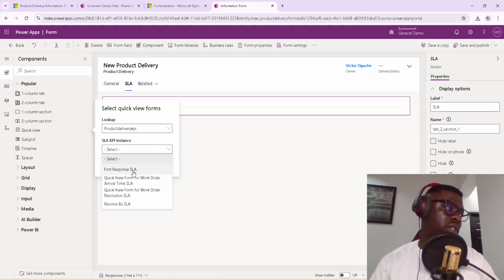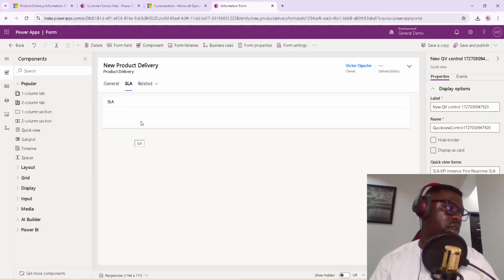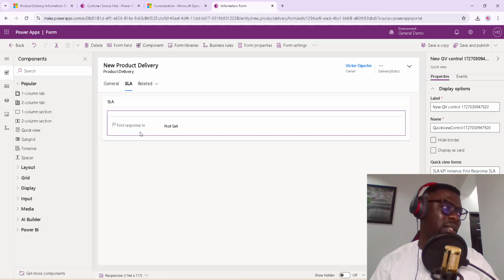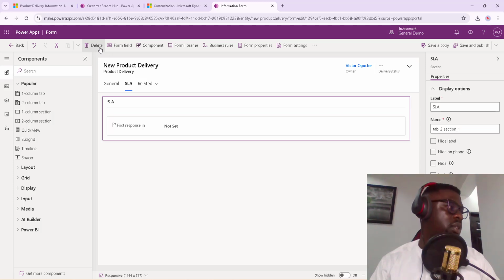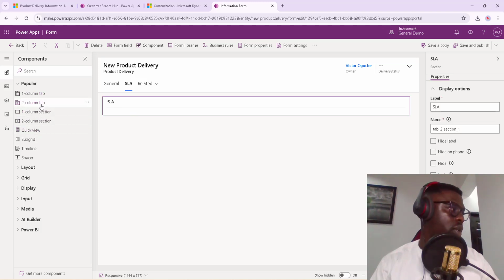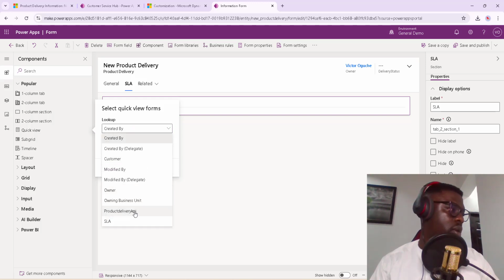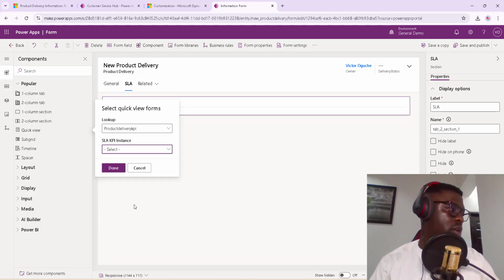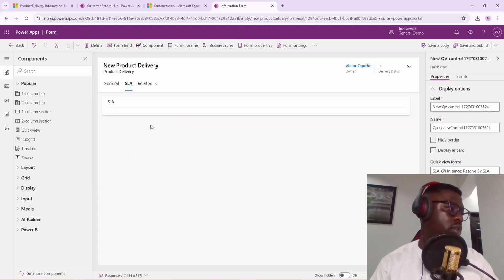So let's say we want the first response. We'll add this as done. So this one will give us maybe the time tracker. So a time tracker, or I could just remove this and let's say what we want is actually resolved by. So resolved by, let's say, counts when it was delivered. So let me put a preview, I come here, I select SLA KPI instance, and I click resolved by, and I click on done.